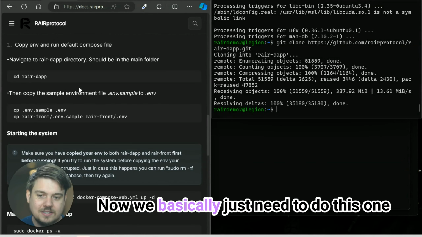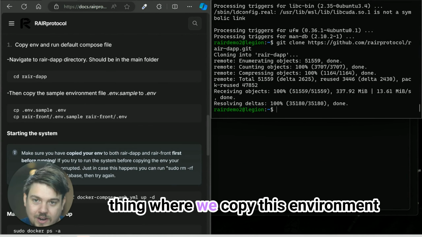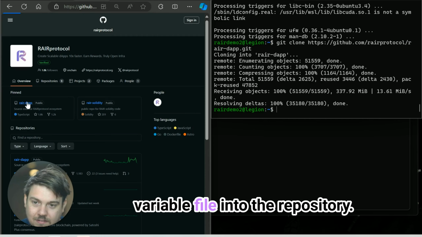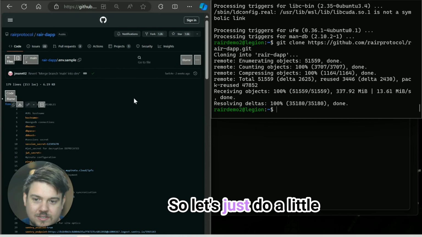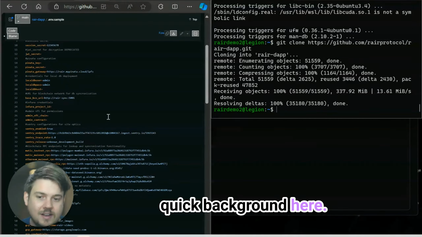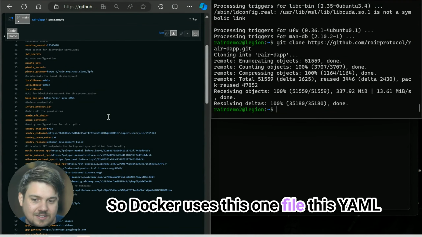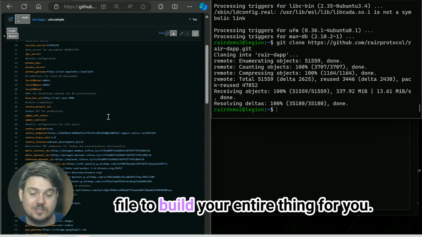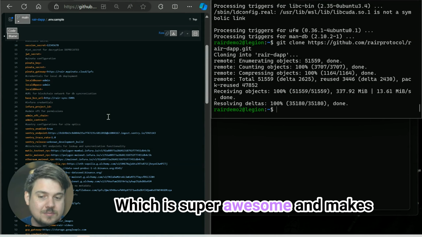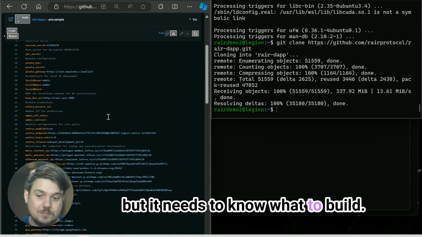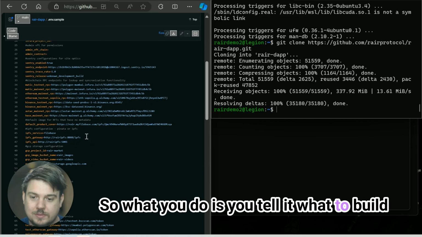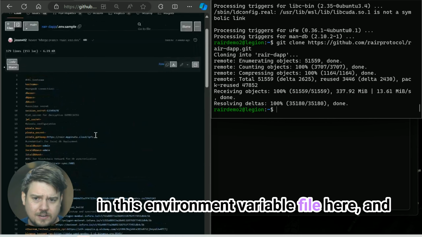Now we basically just need to do this one thing where we copy this environment variable file into the repository. So what are we actually doing when we do this? Let's do a little quick background here. Docker uses this one file, this YAML file, to build your entire thing for you, which is super awesome and makes development like 10 times faster. But it needs to know what to build. So what you do is you tell it what to build in this environment variable file here.